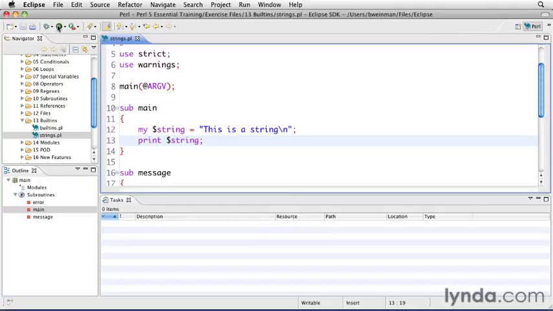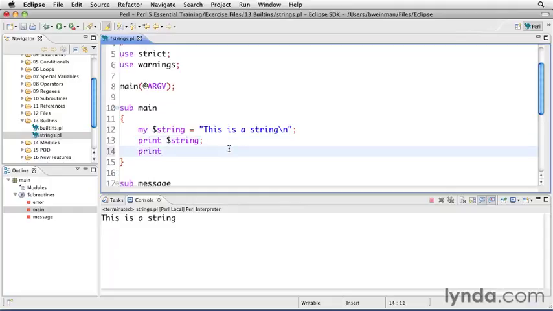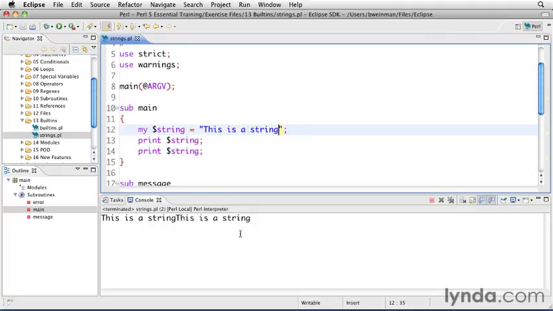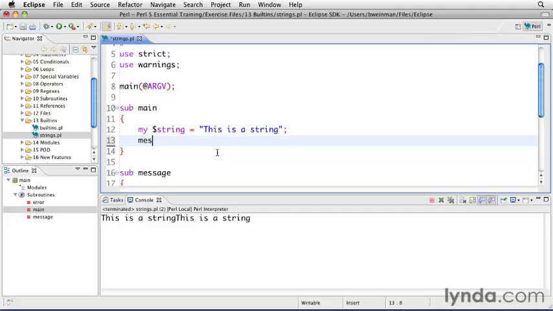We'll save this and run it, and you'll see it prints the string. If we were to print another line after it, let's say we print the string again, we'll see that the second string is on a separate line, and that's because this newline is at the end of it. If this newline wasn't here, and we were to run that, you'll see that those strings would just run together. So the newline is useful, and yet a lot of times, like for instance if we're using the message function that we've been using throughout this course, it's more convenient not to have it.